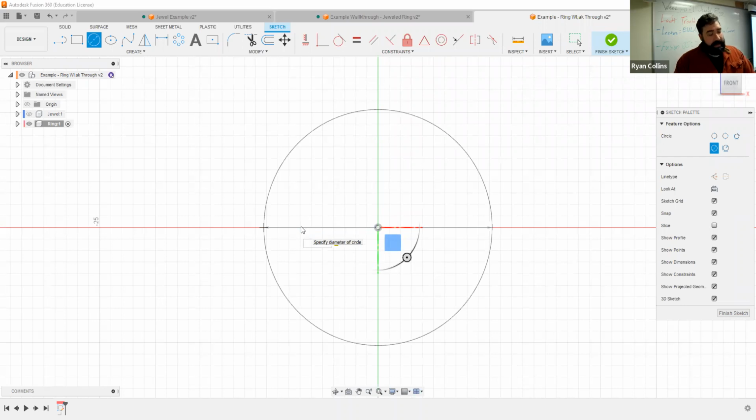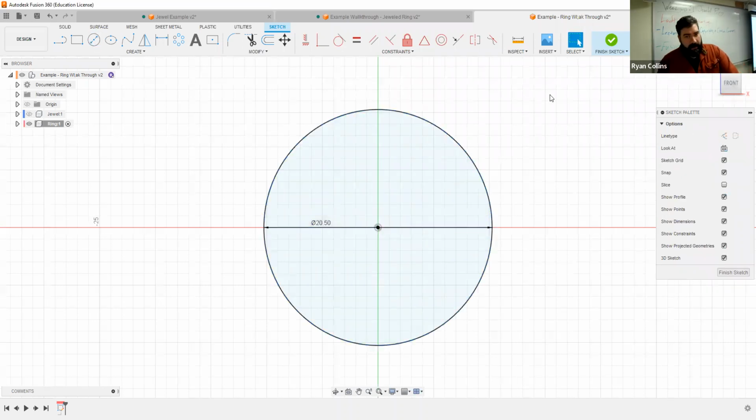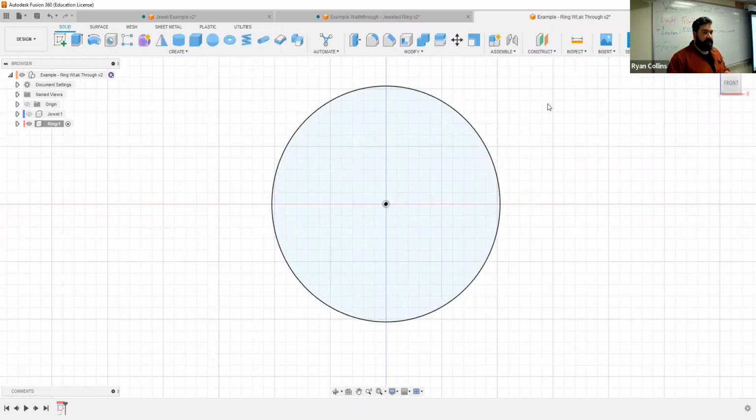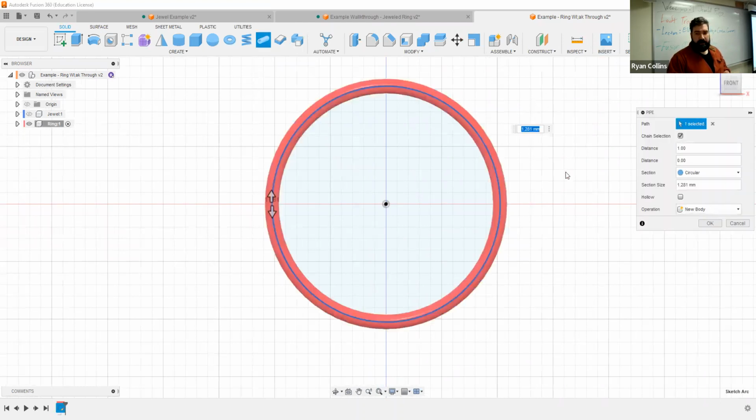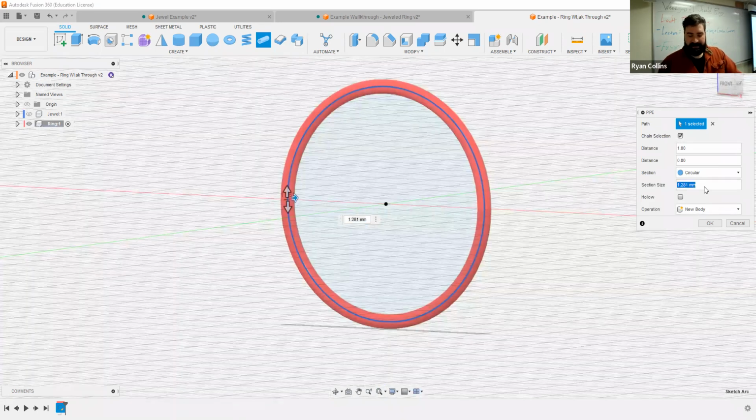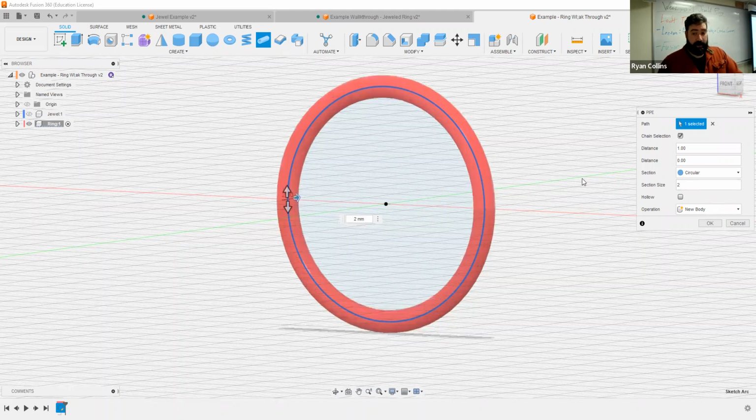Cool. Now, quick thing. If I'm using a loft or a sweep, unless I make my profiles on the edge of this path, it ain't going to work. I'm going to finish sketch here and say, just for a quick basic, let's use a pipe tool. Right there. New body, all of that. I don't know why the selection size is that. Let's just say selection size of 2. Okay. New body, 2 millimeter diameter.